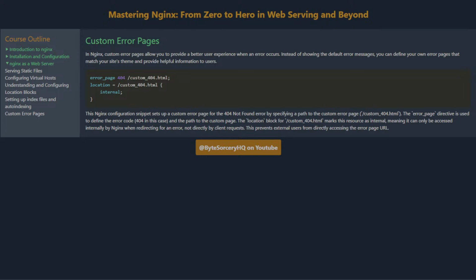This Nginx configuration snippet sets up a custom error page for the 404 not found error by specifying a path to the custom error page, custom404.html. The error_page directive is used to define the error code, 404 in this case, and the path to the custom page.